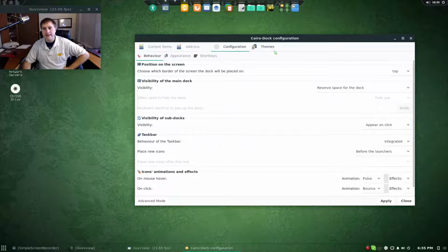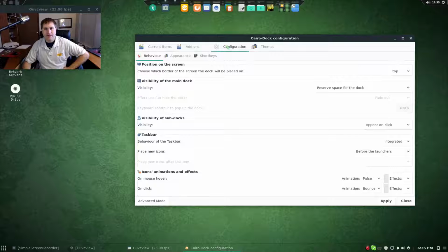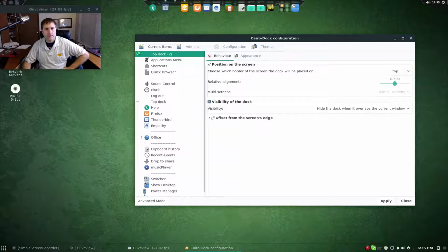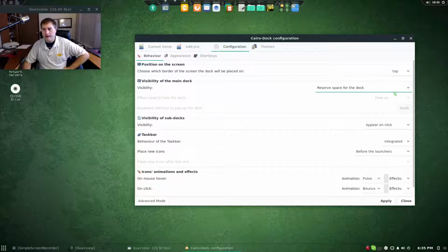You'll notice that it is adjusting the behavior just for the current dock. So if I pick the other one, I should be able to make some adjustments to that configuration as well. Maybe not. I don't usually work with two different docks. But regardless, we'll go back and keep working here. So we're going to reserve space for that.